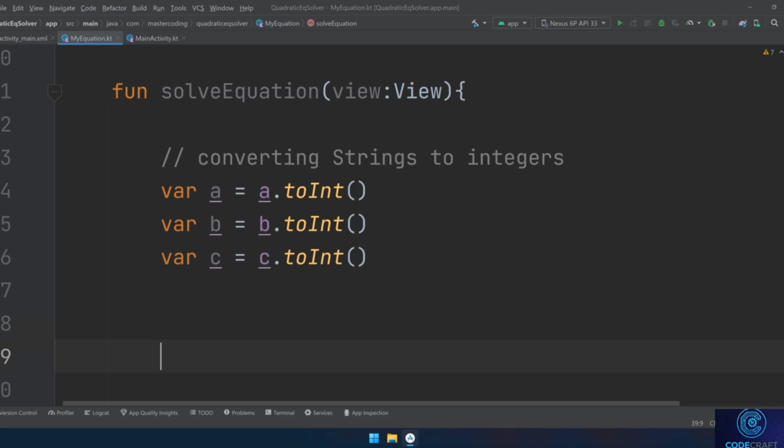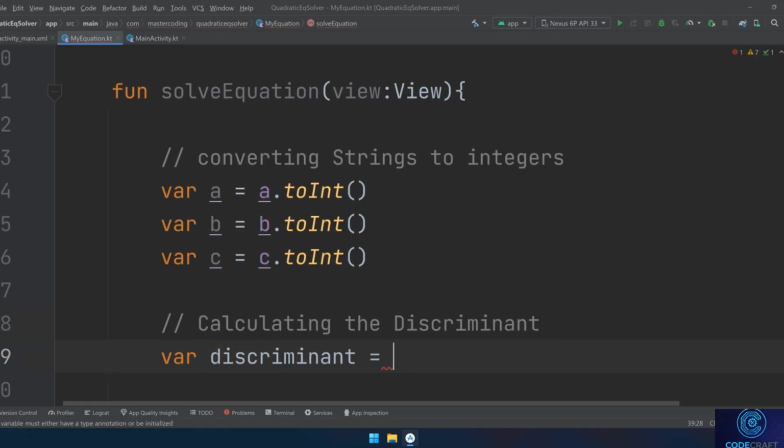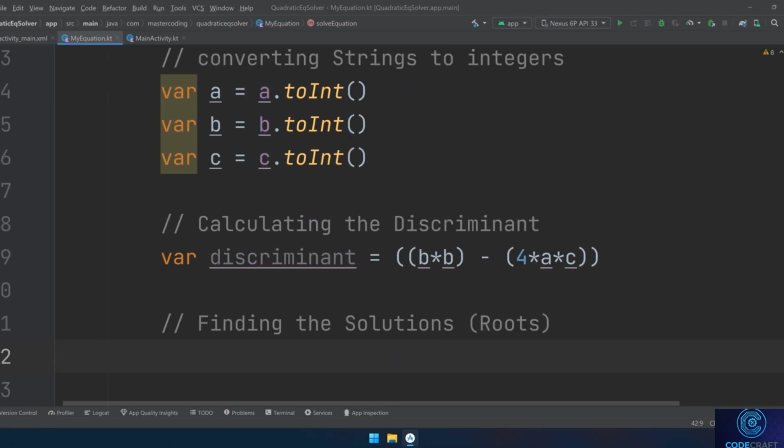The second step is to calculate the discriminant. The discriminant D, or delta, equals B squared minus 4AC. To create it here in code, I start with var discriminant equals B times B minus 4 times A times C.